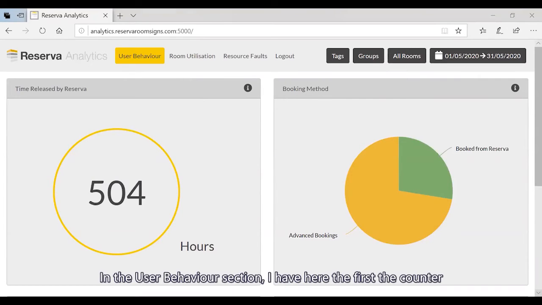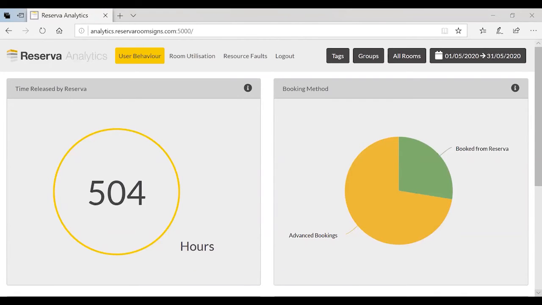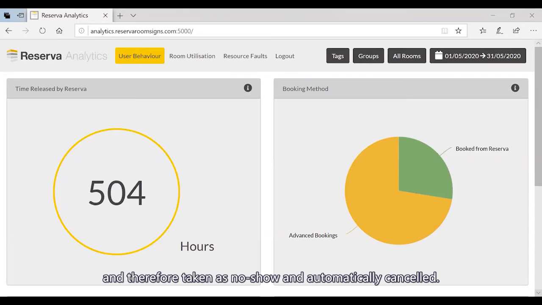In the user behavior section, I have here the first counter for the time released thanks to no-show management. This counter accumulates the time of room usage that has become available as a consequence of meetings booked but not confirmed on the device, and therefore taken as no-shows and automatically cancelled. This counter and its evolution over time can be useful for the management, as it can show the return on investment of a Reserva solution. For example, here, 500 hours of time released is equal to about 3 meeting rooms full-time over the month.